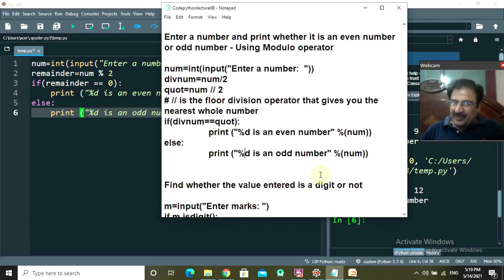Suppose you run this program again. This time you enter value 10. 10 will be assigned to this num variable. The result will be 5.0 by this division operator. That will be assigned to this div num variable. Here the result will be 5. That will be assigned to this quot variable.